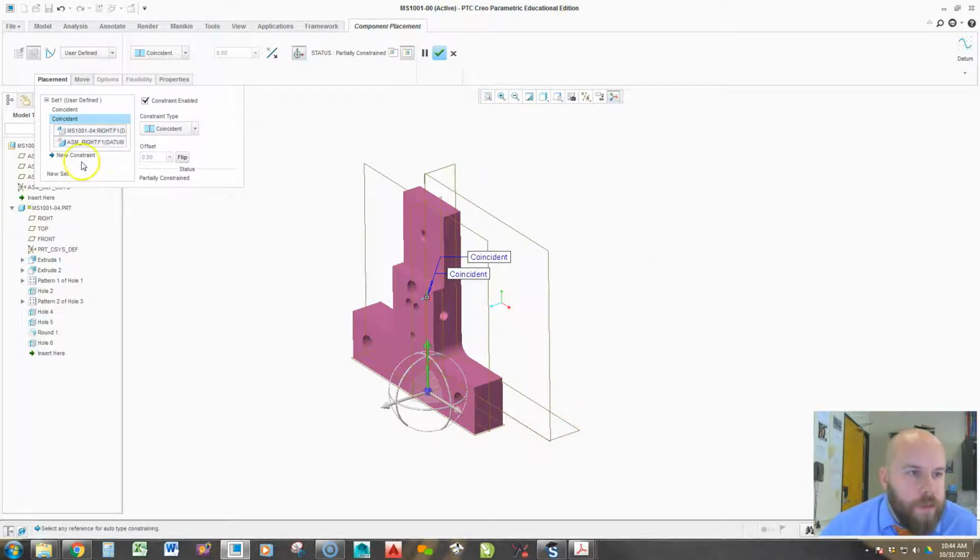Depends on your definitions of colors. So we're going to go ahead and hit new constraint again, and this time I'm going to take the top plane and I'm going to assemble it to the top plane of my part.